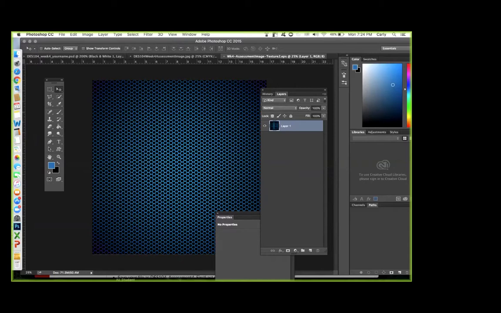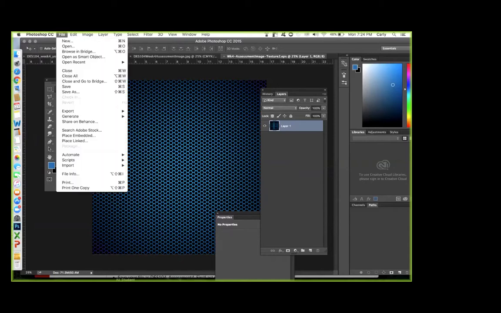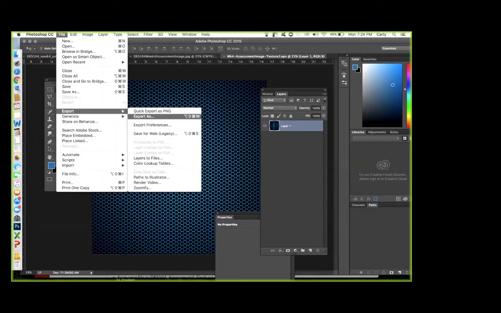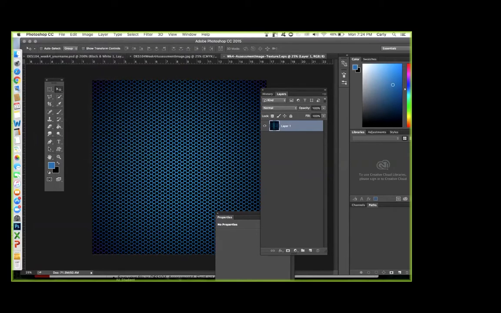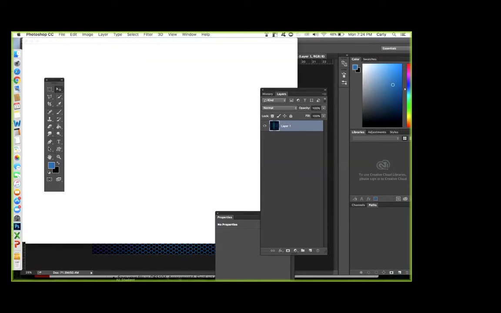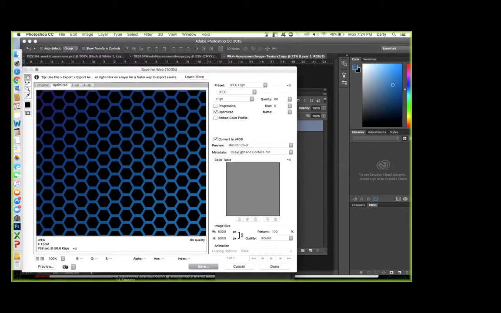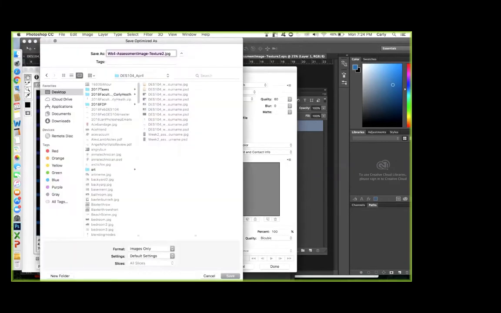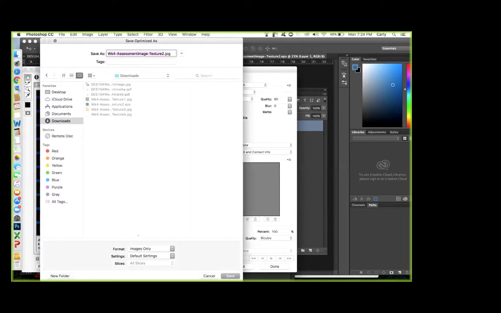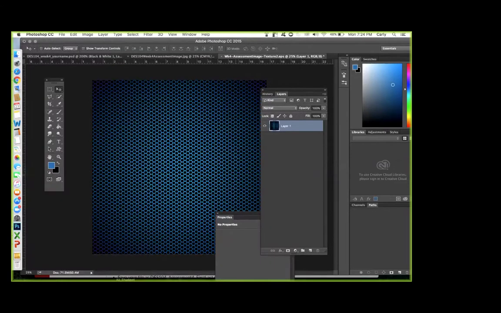Okay, good. Now I'm going to save it as a JPEG. So I'm going to go to File, Export, Save for Web. And I'll just save it to my downloads folder so I remember to delete it. So JPEG high, save. There we go. So now I've successfully changed that EPS file to a JPEG, and now it'll be ready to bring into my document.